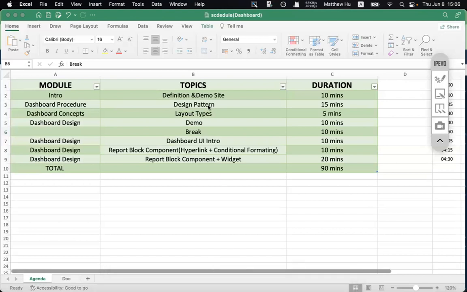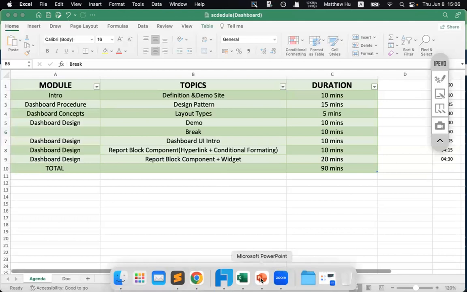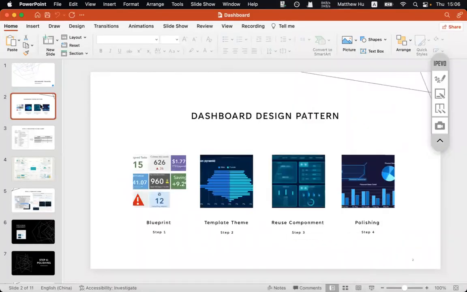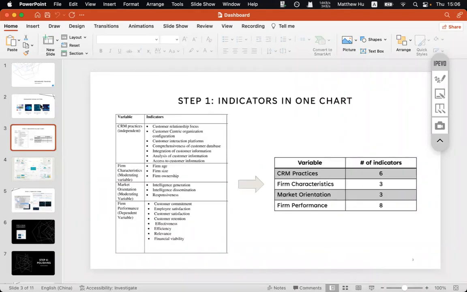And we're going back to the design pattern, right? This is a PowerPoint I prepared. For the design pattern, we have four stages. Stage number one, blueprint. Blueprint basically means that you need to know the goal of the presentation or the goal of the dashboard: what kind of message you want to pass to the audience.